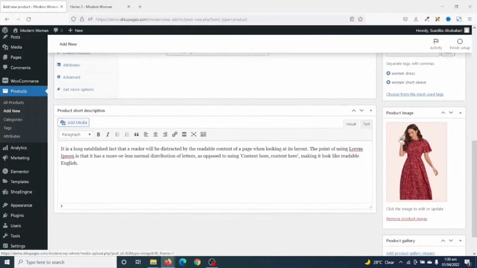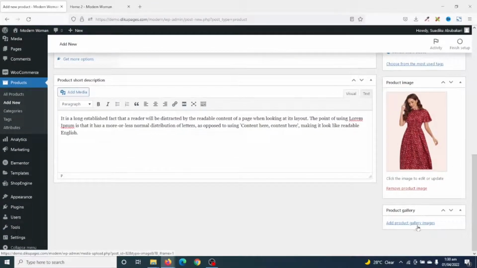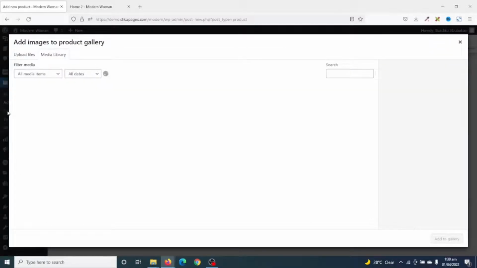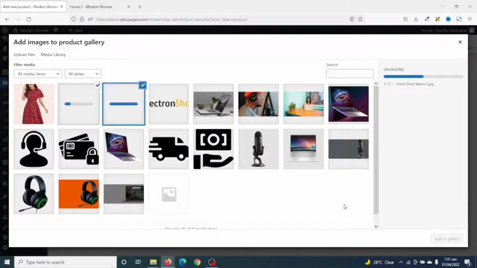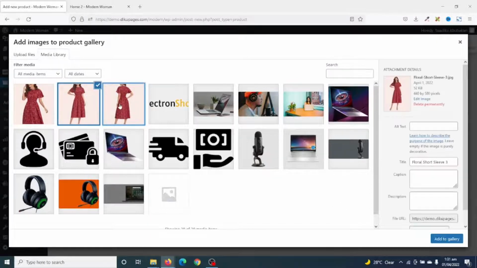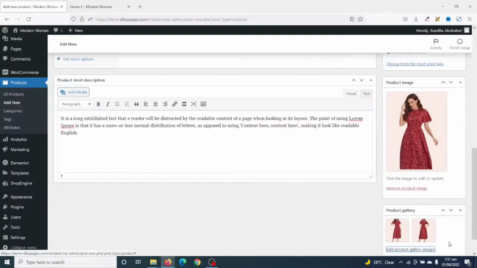Now if I have more images for this particular product, I can add the rest of them here. So I click on add product gallery. I go to upload files, select files, then I go ahead and select the images I want to add by holding control and clicking on all of them. Then I click on open. Take note, you can click on them separately to set the alt text. Then you can select all of them by holding down control, then click on add to gallery.